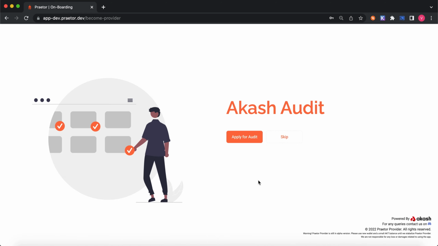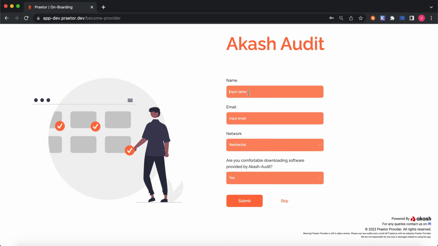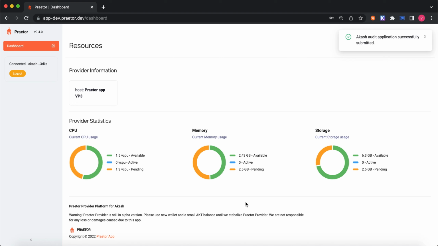Now you will be presented with a screen where you can apply for Akash audit, now known as Maltre audits. This will also be a paid service from the Maltre team. So if you want to apply, click apply and fill out the form. Hit next and they will reach out to you by email. Once everything is good, you will be presented with the dashboard. This dashboard will show any active, pending or available resources you have in your provider. Basically CPU, memory and storage.